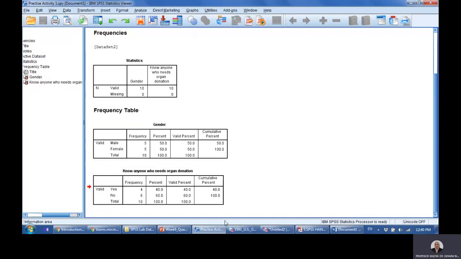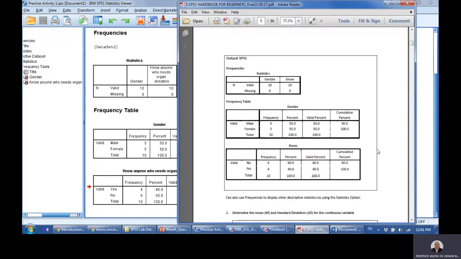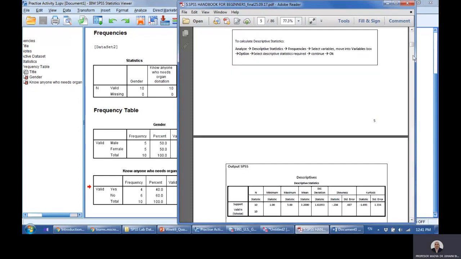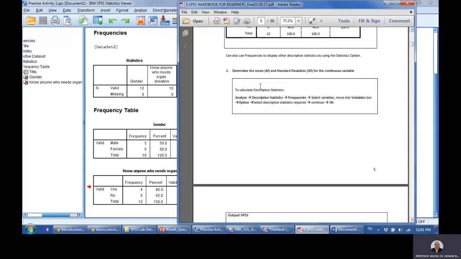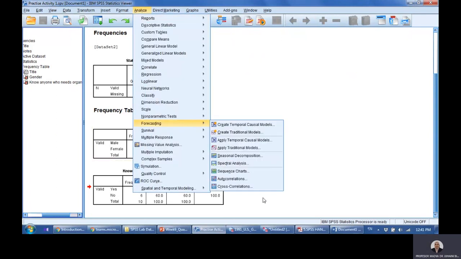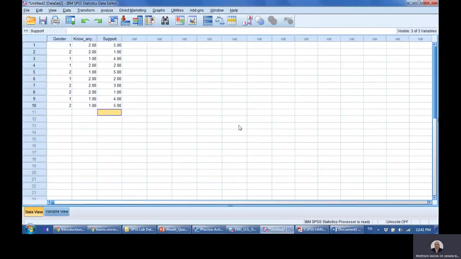So now let's move on to the next page. We are still on page 5, but we are going to do the second activity. Here on page 5, we are going to do number 2, determine the mean and standard deviation of the continuous variable. So we need to conduct this analysis using this step. Back to your SPSS, you can conduct your analysis through your output file. You can click analyze from here, or you can also click analyze from your SPSS.